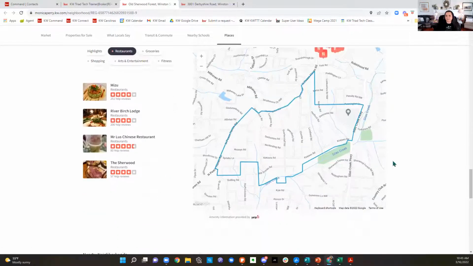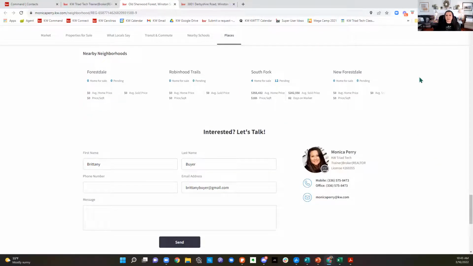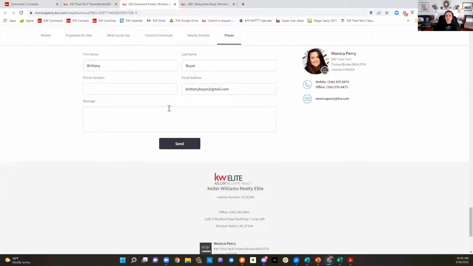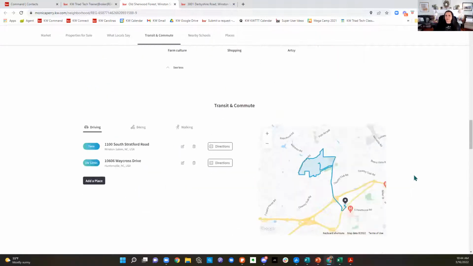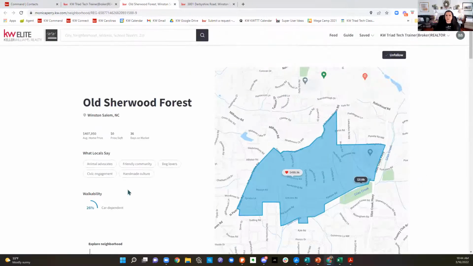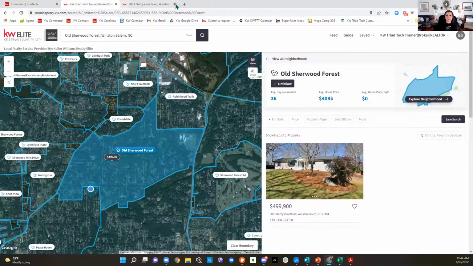Pretty sweet, right? Nearby neighborhoods, maybe they like this area and there's nothing for sale right now. Well, what's close to it that I could look at? Right, so there's other neighborhoods, and then it's just got your branding down here at the bottom. So I love these neighborhood pages. I think they're super cool.